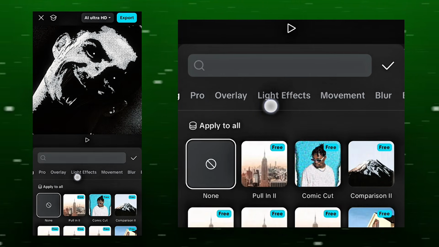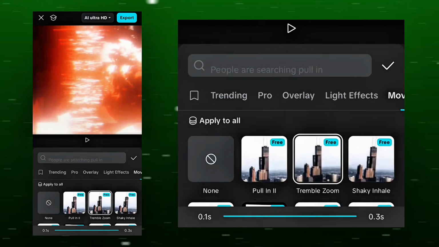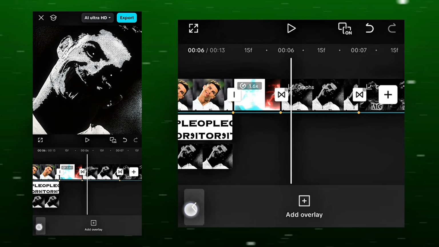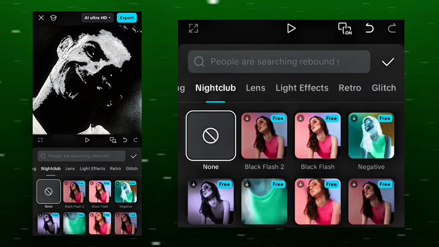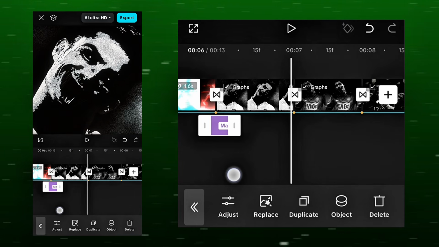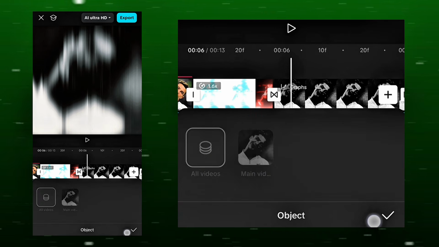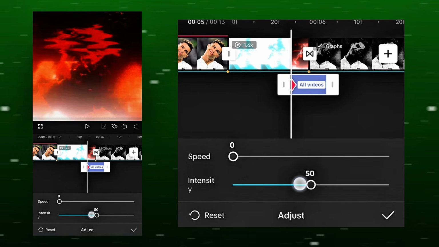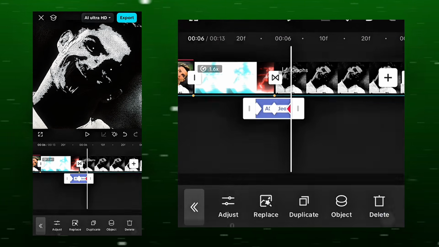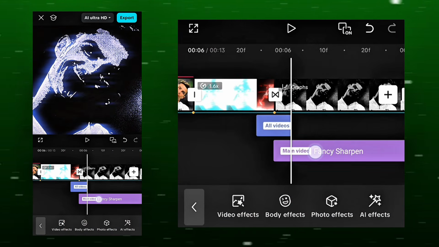Go to Transitions, select Tremble Zoom, and apply it to every clip. Go to Effects, Shake, then tweak its settings just like I do. Still under Effects, select Fancy Sharpen and adjust its parameters to match my example.